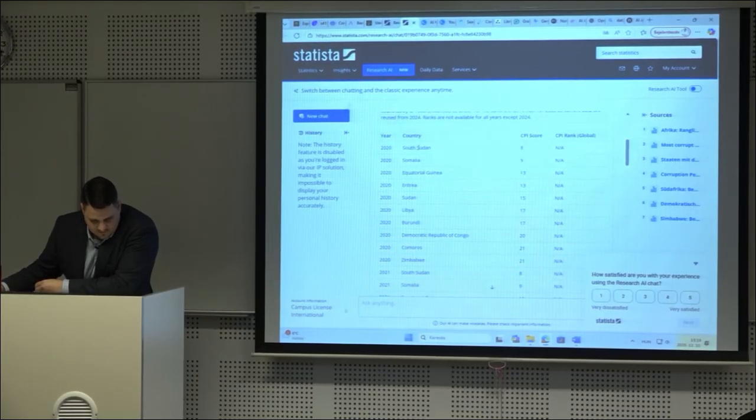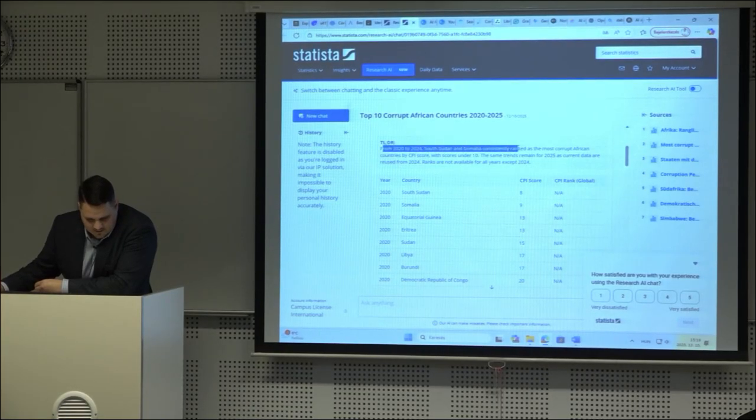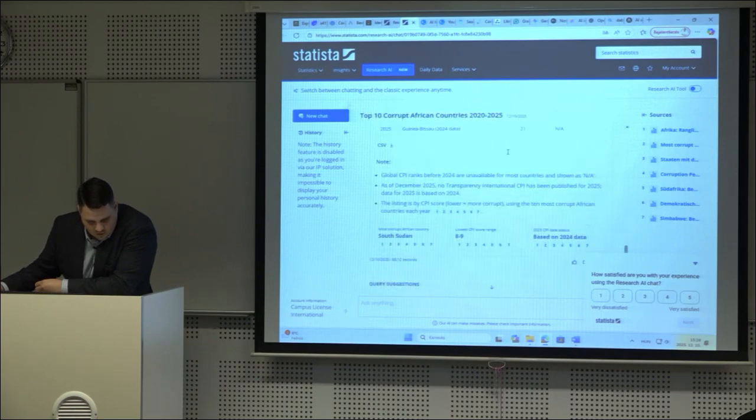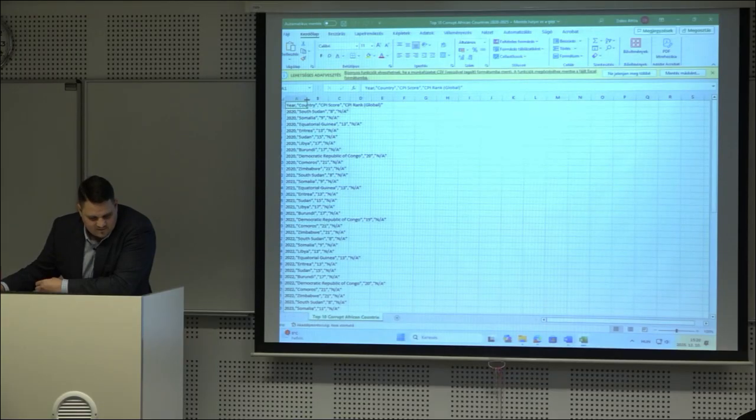So here are the years. Here's a summary that between 2020 and 2024, both South Sudan and Somalia consistently ranked as the most corrupt African countries by CPI score, with a score under 10 out of 100. And then you can scroll through this data, and also you can actually download it in a CSV file, which is not so good. This will need some serious editing, right?